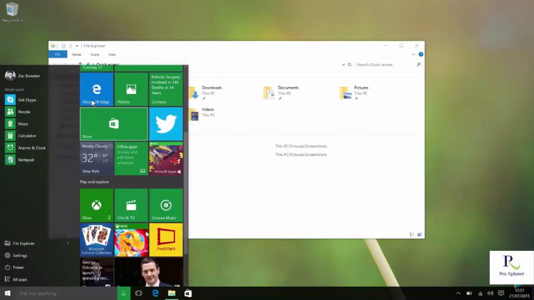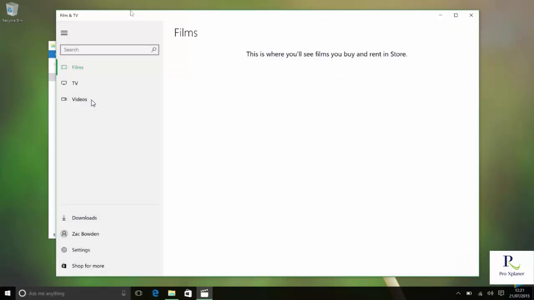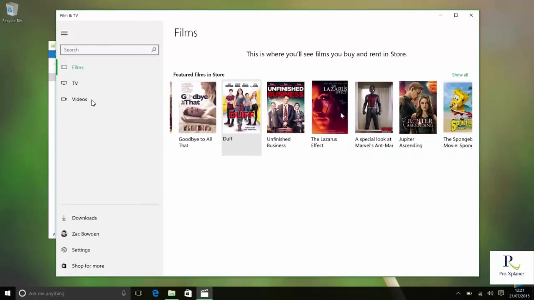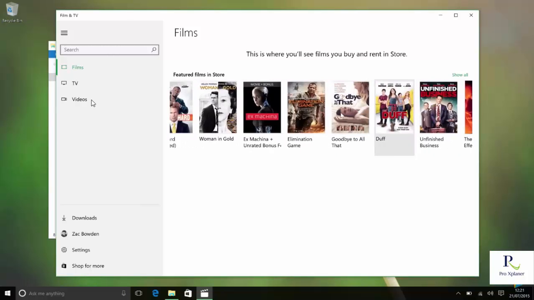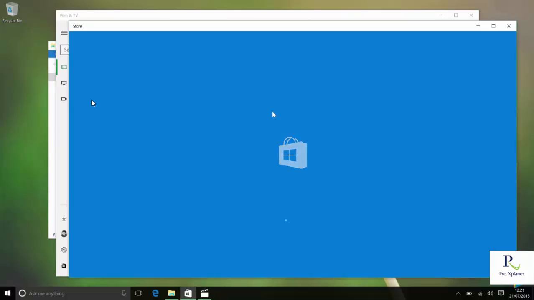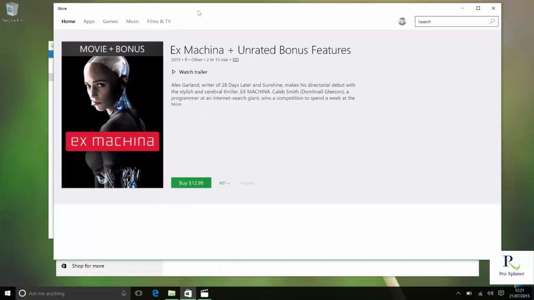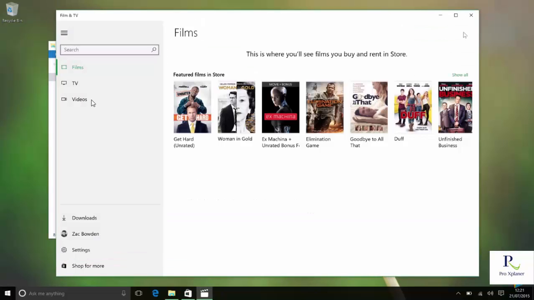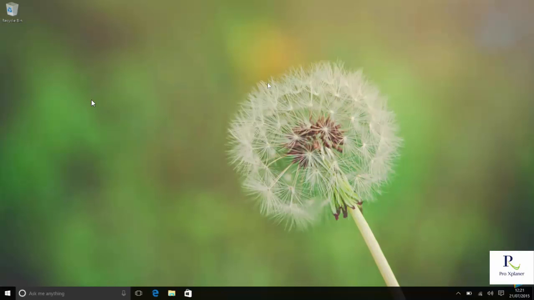So if we take a look here, to get content on the Film and TV app, you have to buy it from the store. It gives you a quick idea of films and TV that are featured. So you see we've got this movie here. Clicking on it, it'll launch the store, and I can buy it straight from the store, which is fantastic.